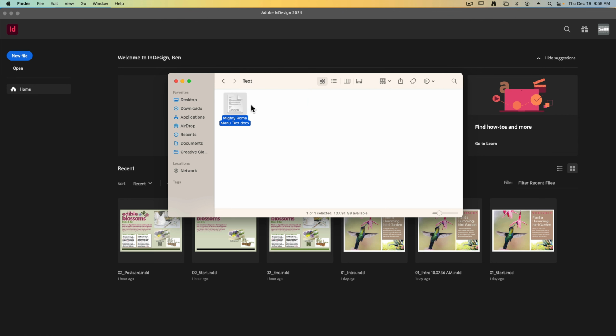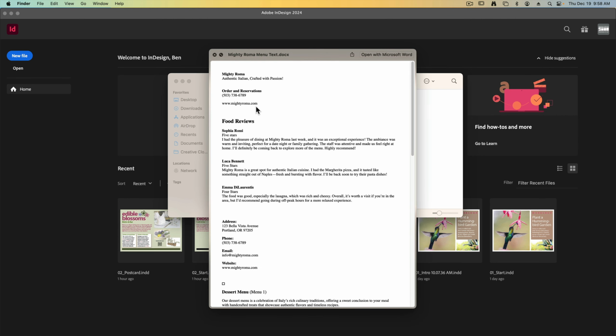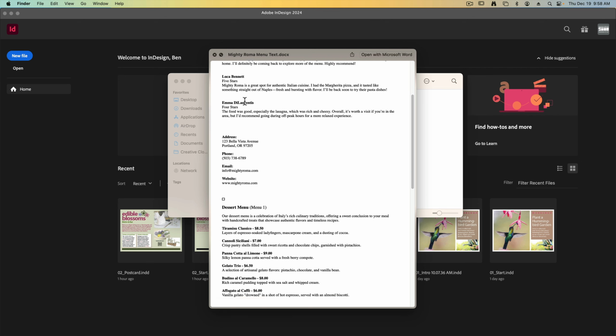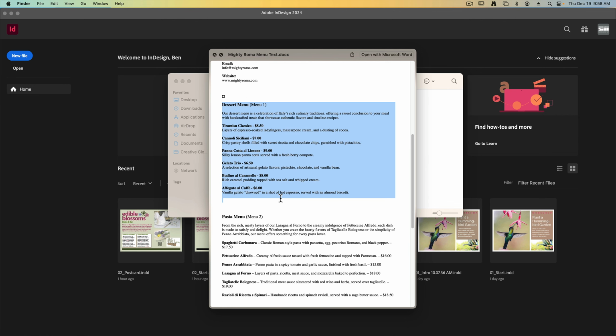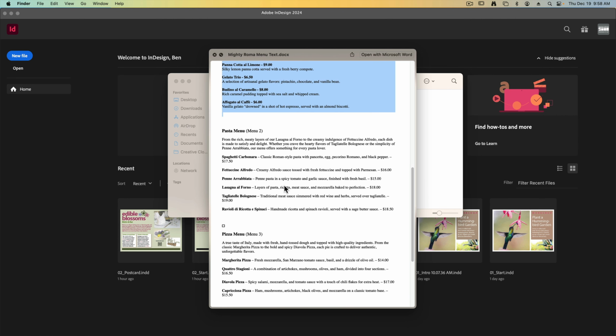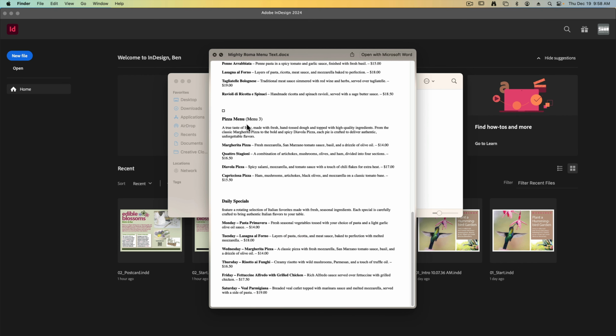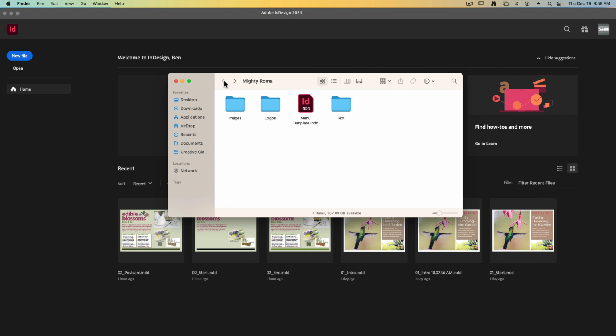Inside the text folder, this is all of the text that you will be using inside of your menu template. As you scroll down, it'll clearly indicate what should be there and where it should be placed. Your job is to appropriately copy it and paste it into the design and also format it so that it fits well for your layout.